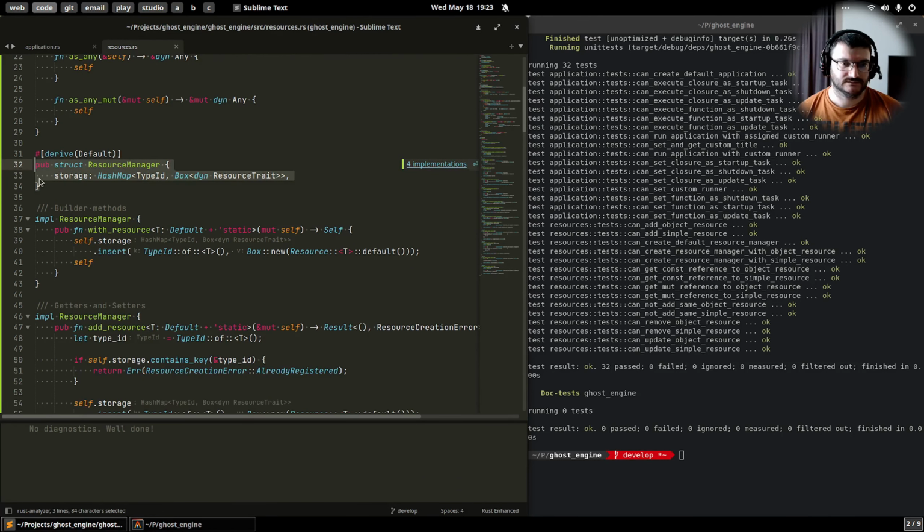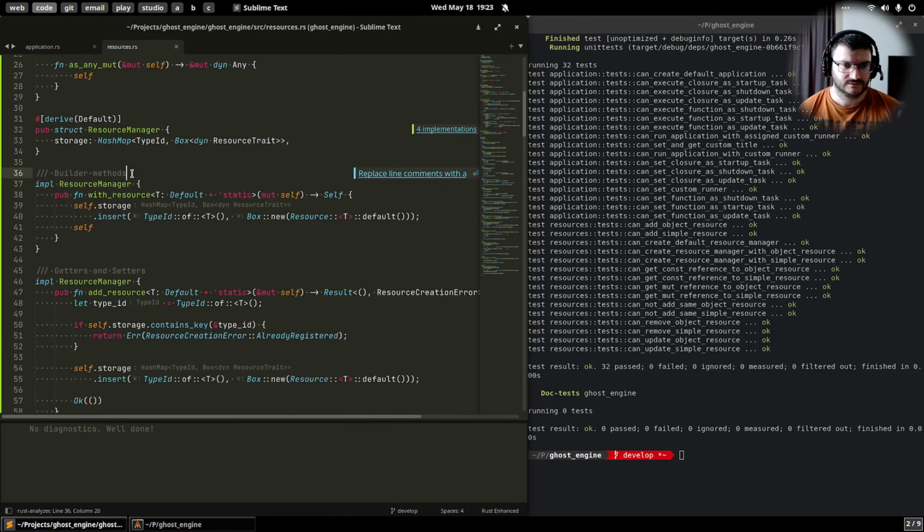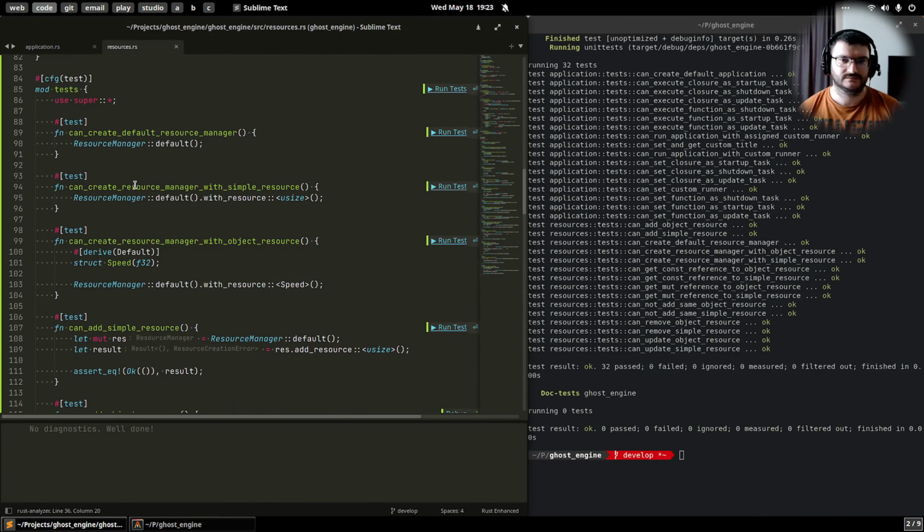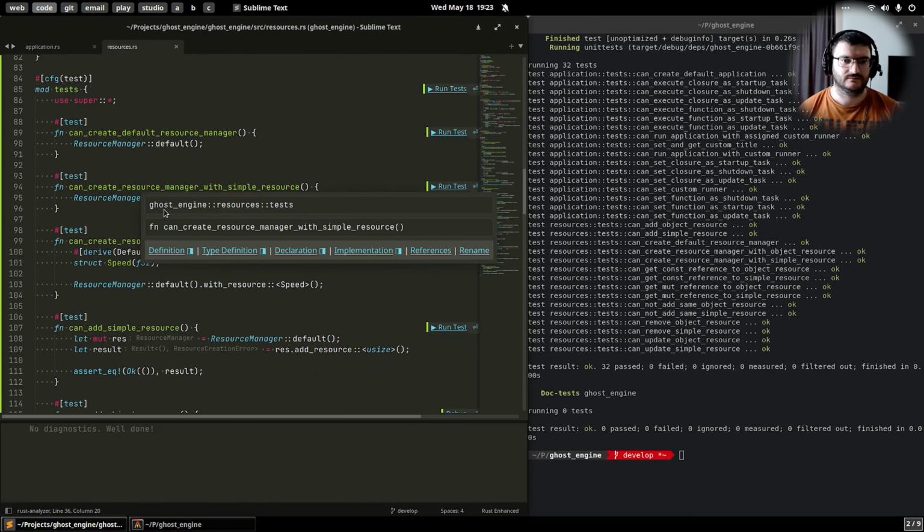This is our resource manager. We basically have a hash map, and we keep track of this link between a type ID of the concrete resource, and we store it in a boxed resource trait. Before I go further and explain how I implemented the resource manager, let's go to the tests and review a little bit what scenarios we are covering with our unit tests.